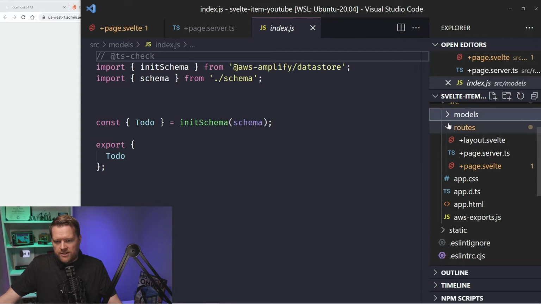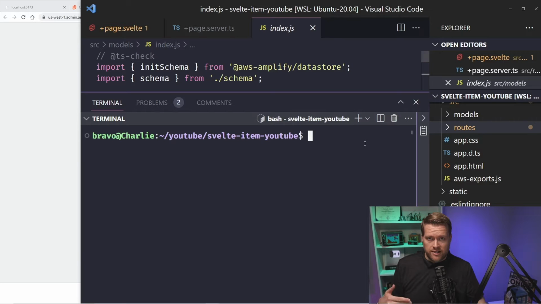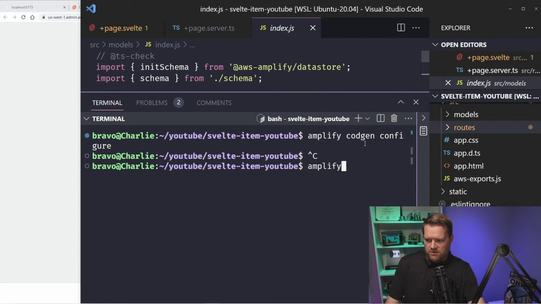One thing we need to do, one more thing, is I like to have it code gen so it can create everything for our Amplify, GraphQL, AppSync models and everything. It'll code gen them all for us. So just remember, amplify codegen configure. If I spell that right, amplify codegen configure.